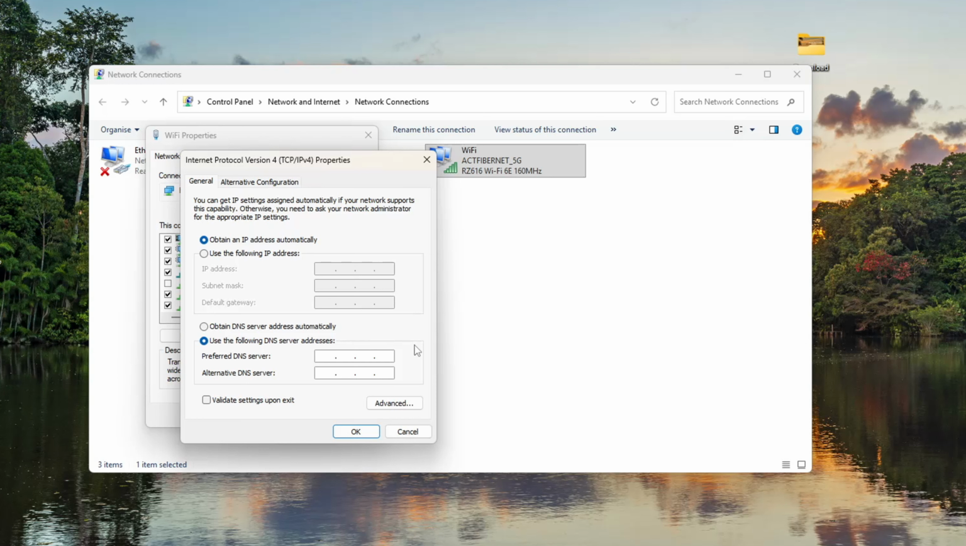For Cloudflare, use 1.1.1.1 as preferred, and 1.0.0.1 as alternate. If you prefer Google, use 8.8.8.8 as preferred and 8.8.8.4 as alternate. Click OK to apply. Then OK again to close the Properties window. Your browsing should feel more responsive right away.